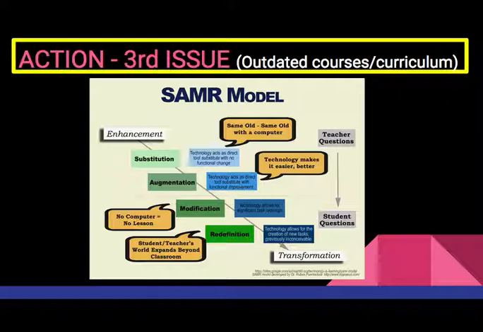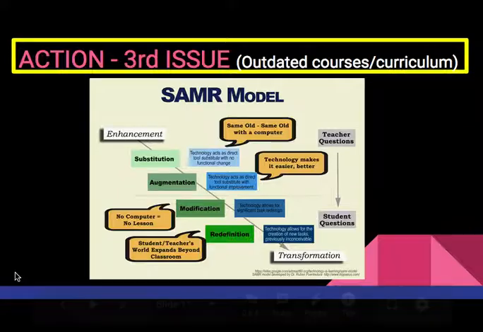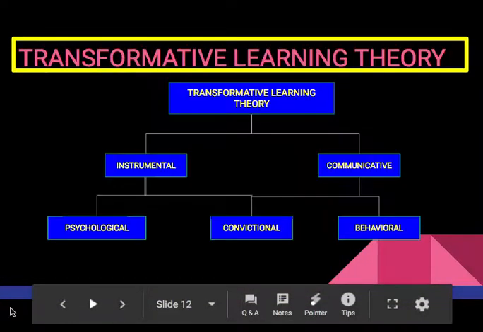The goal we need to do is push our coursework and our planning into the redefinition category. And if you look down there, that's the fourth one down, and it says that the student-teacher's world expands beyond the classroom. The classroom just becomes an inspirational starting point, and the true learning really has the opportunity to take place outside of the classroom, but still is facilitated by the teacher and carried out by the learner. This truly is our goal, and this is where we're going to really start seeing that transformative process.